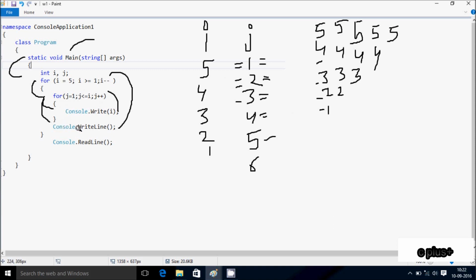Hereafter control comes to this point, the Console class WriteLine method, and the cursor moves to the new line. Hereafter it goes up and decreases the value of I. So I is now 0. Check the condition 0 greater than or equal to 1. The condition is not true. Hereafter control comes to this point, the Console class ReadLine method, which takes one input from the keyboard and terminates the output screen. And next it exits from the main function.